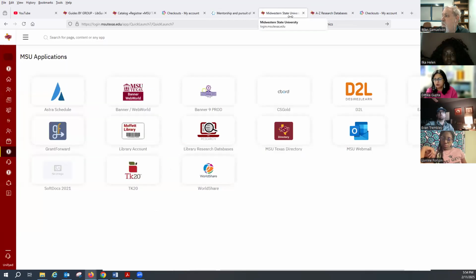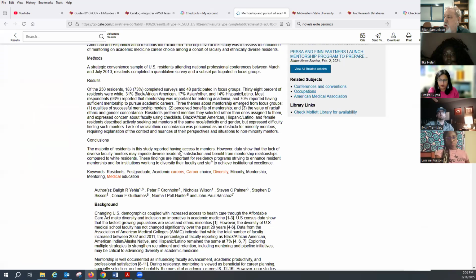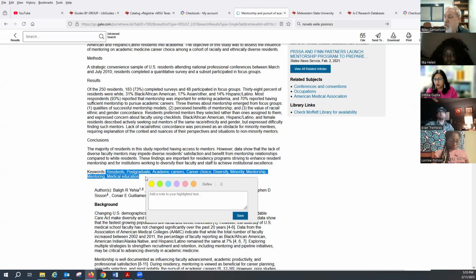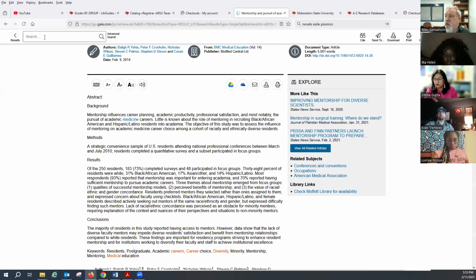A lot of this is going to be finding particular articles that work for you. What I suggest doing is, once you find an article you like, look at those keywords, see what this particular database is using for keywords to describe that type of article, and reapply those keywords into the search box to help you find those particular articles.